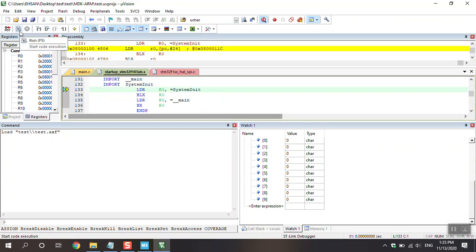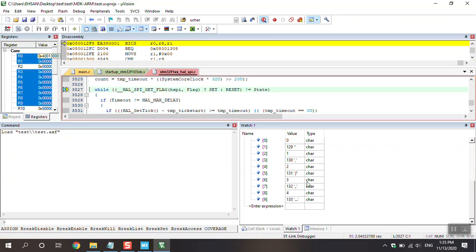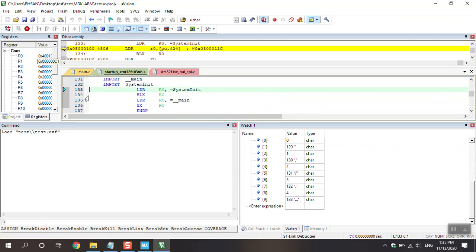Again reset the program and then compile that. Sometimes it happens. Again reset the program and again compile that. You can see what is happening here: 1, 2, 3, 4, 5, 6, 7, 8, 9 transmitted, and for RX we have this data again. This means the master transmits and the slave receives that data.